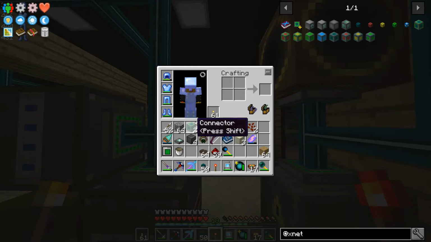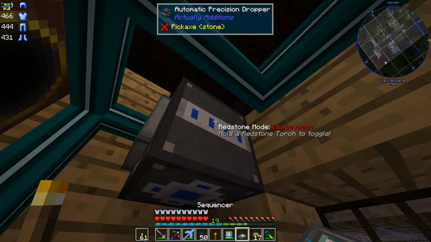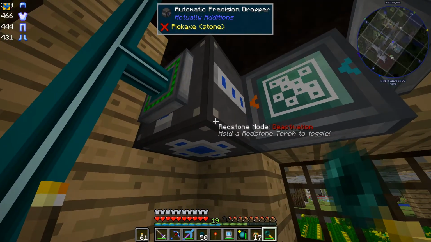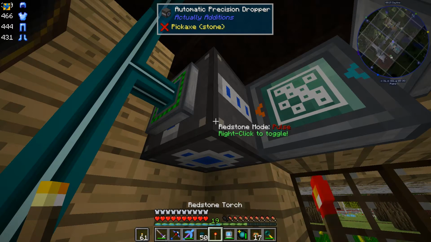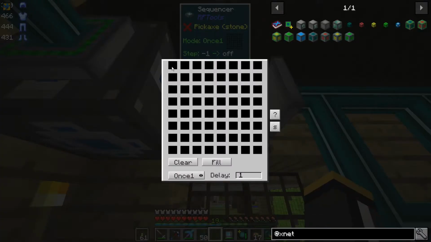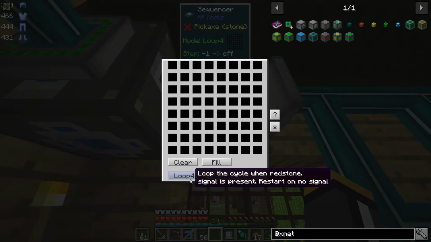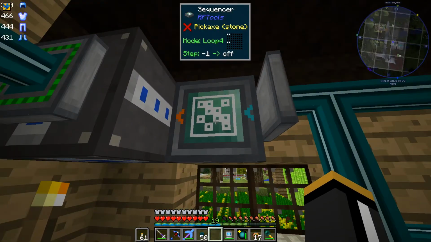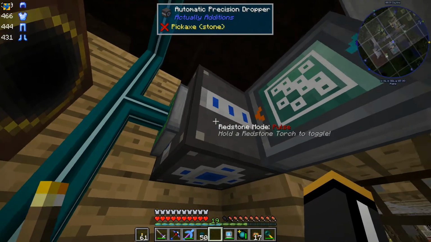Oh, this is what I wanted the other sequencer for. I almost forgot. We're also going to put a sequencer on this automatic precision dropper. So this automatic precision dropper is going to be set to pulse mode. So it's only going to drop items when it gets a redstone pulse. And then this guy, we're going to do the same thing that we did with all the other ones. We're going to go to loop 4, which means run through the loop when you have a redstone signal and restart anytime the signal toggles off and then back on. That means when we give this sequencer a redstone signal, this dropper is going to drop stuff.